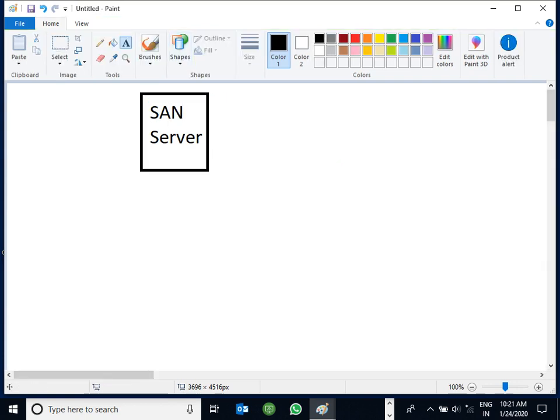For clustering, remember this also, that we do not add the SAN server in the cluster. It's the same as a DC. In a DC you can implement a SAN server, or you can have a workgroup server, a standalone server, and implement SAN there also. You can implement SAN anywhere. It doesn't mean that you need to go for that one. So this is my storage, a rack storage.